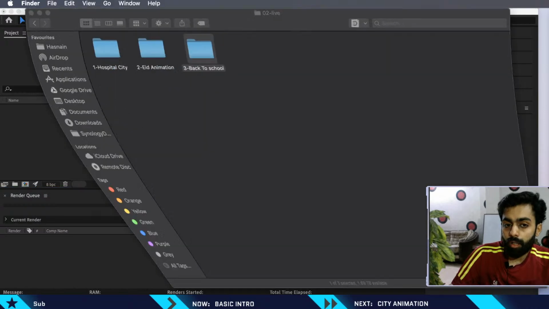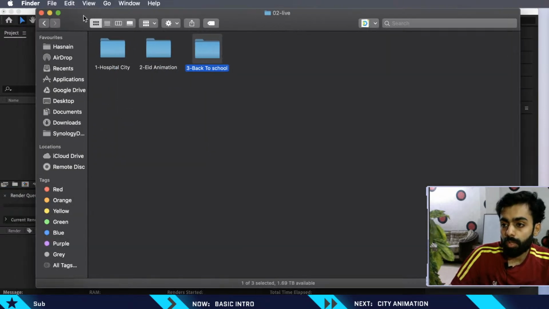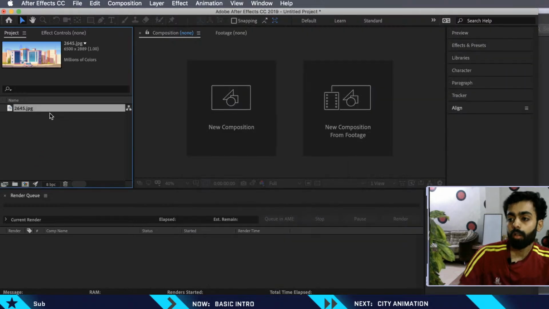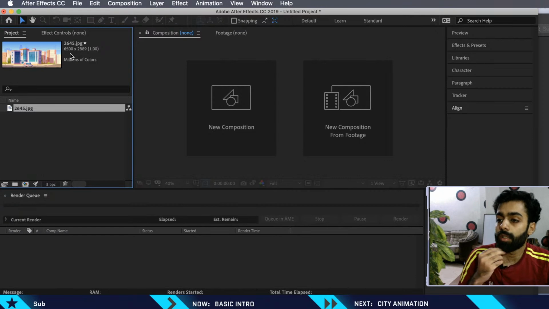First of all, let me drag and drop some image, or for example, let me drag this. Okay, this one is our image. I'm going to drag this down into After Effects. Now here you can see on the project panel the information of that file: it is 6500 by 2889, and you can see that it is a .jpg.